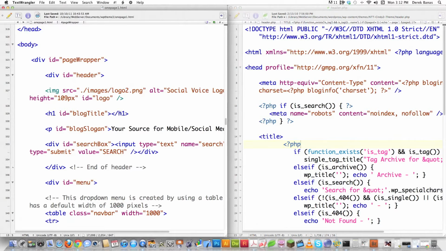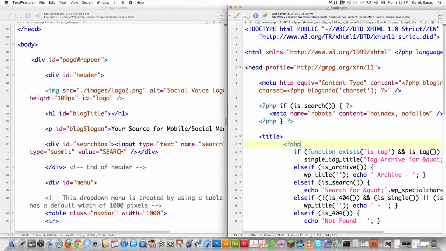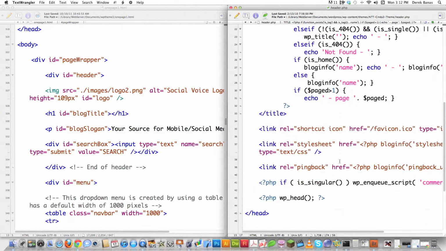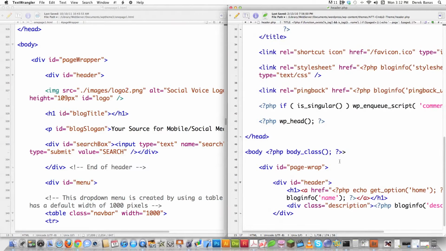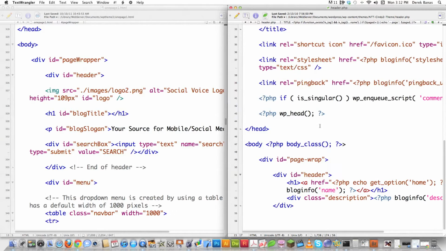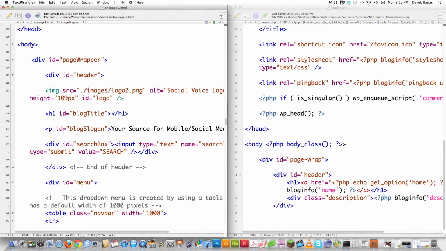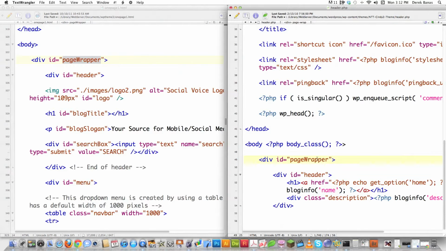We're going to use the left side as a guide, and this is always the way I do it. As far as I know, this is how most people make themes. They always make the website first and then copy and paste everything over. As we scroll down on the right side of the screen, we can see that page wrap is being used to surround all the text on the screen. We're going to change that to page wrapper, because that's what we used over here, and we'll paste that in there.